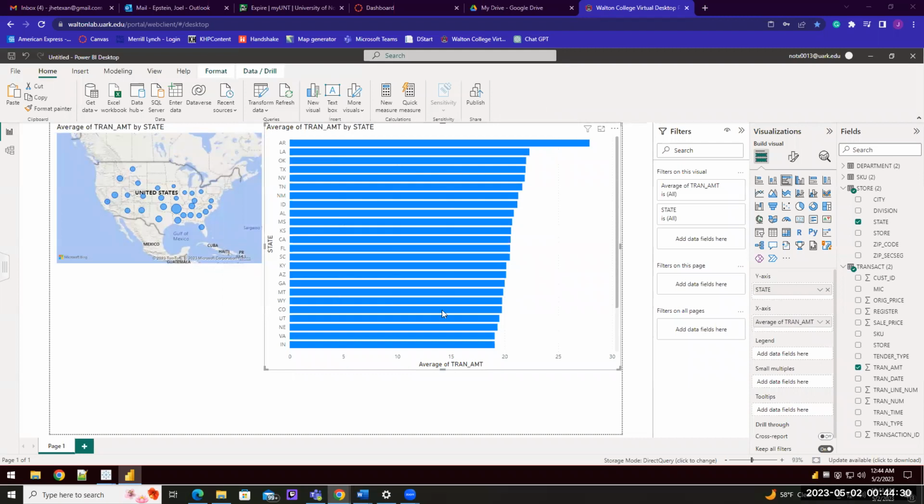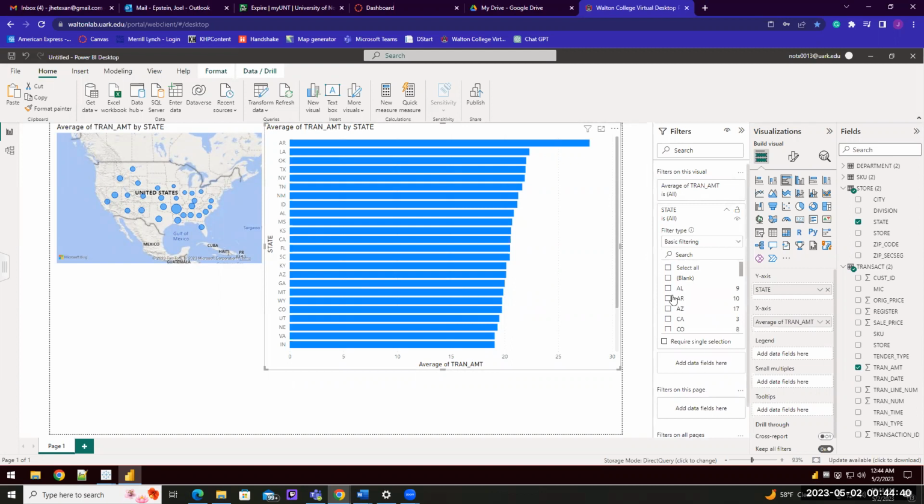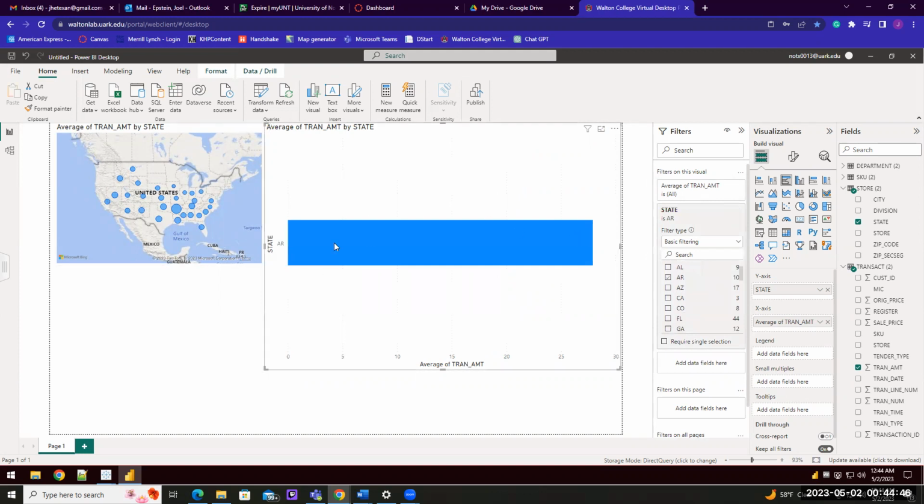Okay, so now that we have it as a bar chart, we're going to do the same thing that we did on Tableau. We want to make sure we take it down to just Arkansas. So we're going to go over to our filter area here, and we're just going to click on Arkansas, and that should bring us down to just Arkansas.